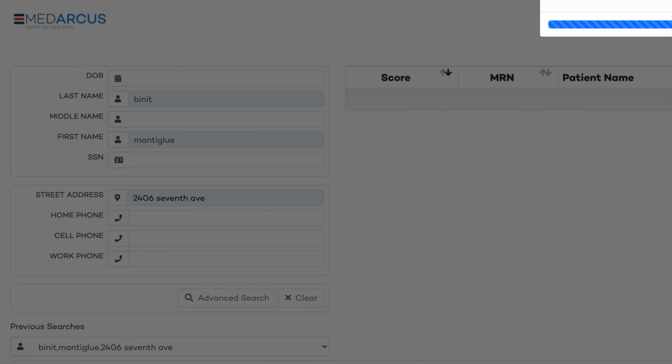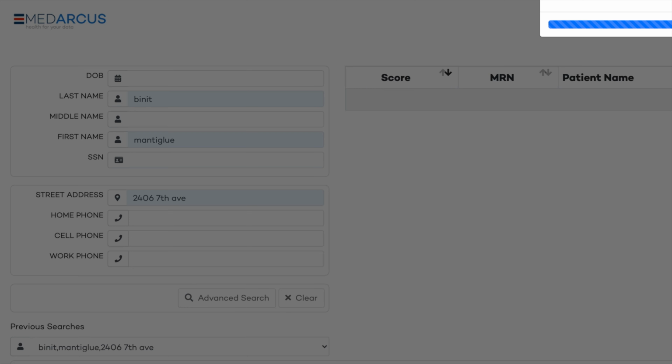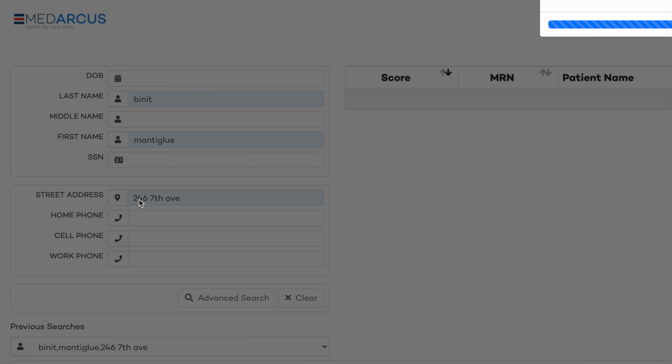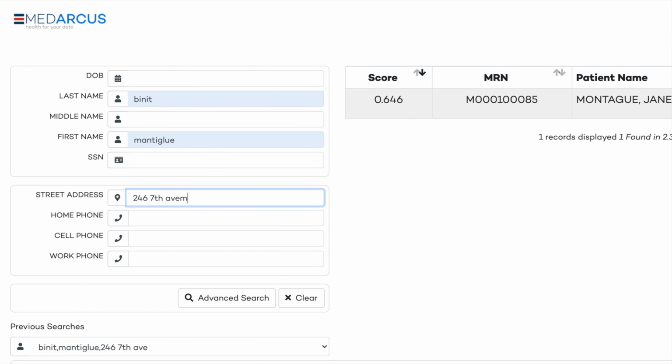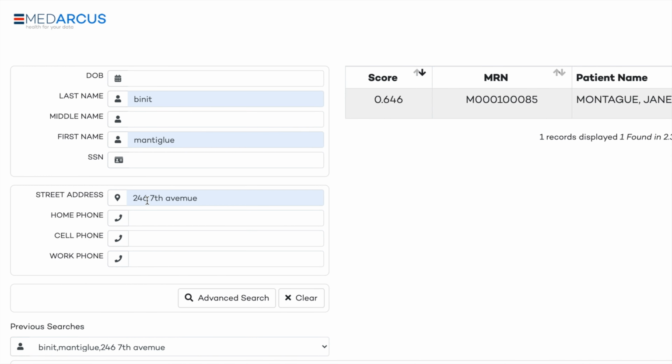2406 7th Avenue, or Ave, and we find the same patient. Let's mess with the address a little bit and maybe misspell 7th. Actually, not misspell. Let me correct myself to give an abbreviation. That's part of the smart search, using synonyms for things that might be spelled different ways. Let's change the number, remove a 0. Now we change the address, maybe Avenue instead of Ave, so we've got even more errors.